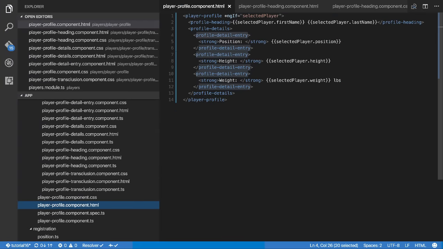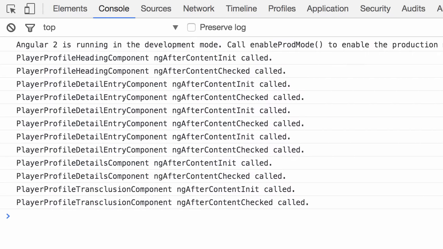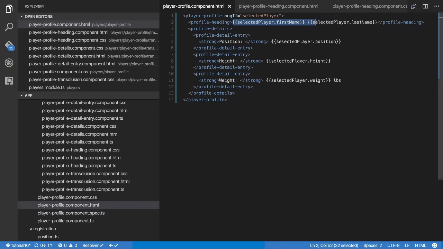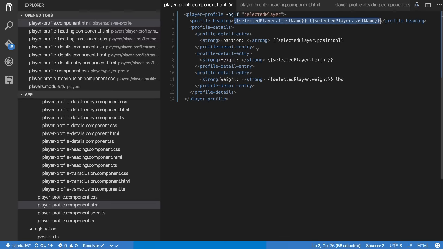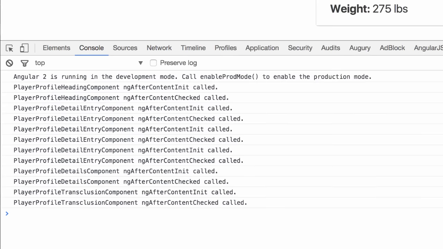It looks at the first line and goes, okay, we have a heading. Let's call the initialization and the checked on the heading. Okay, so that's what you've got here, right? We've got player profile heading component, ngAfterContentInit, and then AfterContentChecked. Now the heading itself does not project any other content other than markup. And this is a different kind of projection. We're projecting just markup, not extra content. So that's why you see nothing before it, because we're not actually doing anything with any other components.